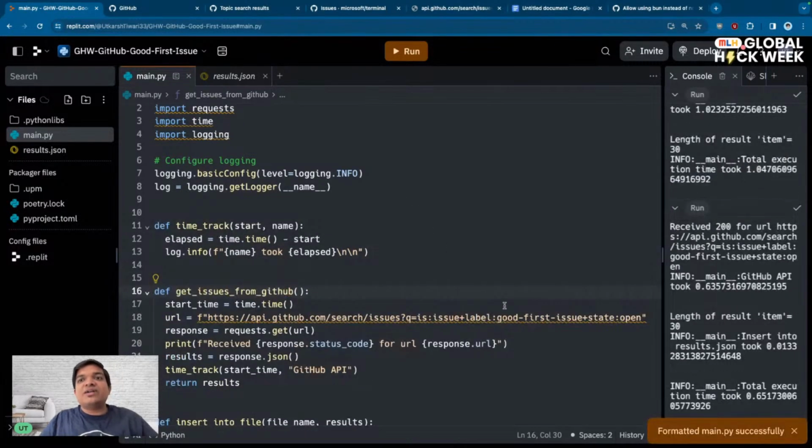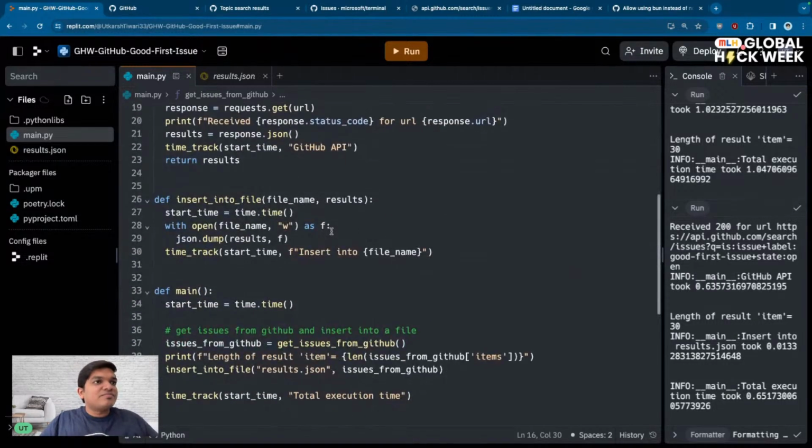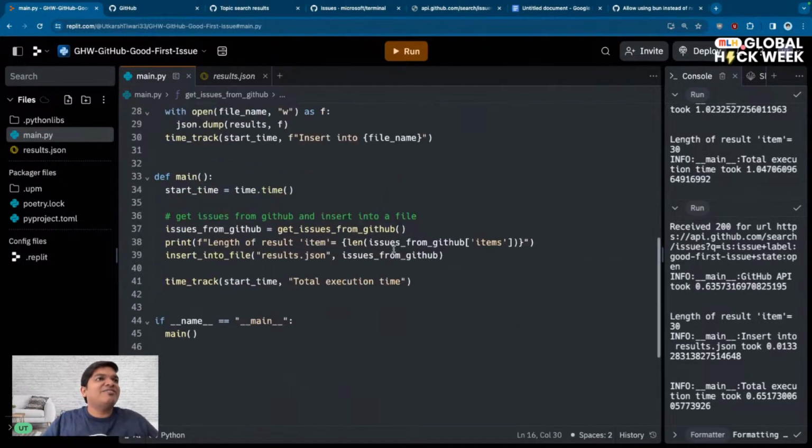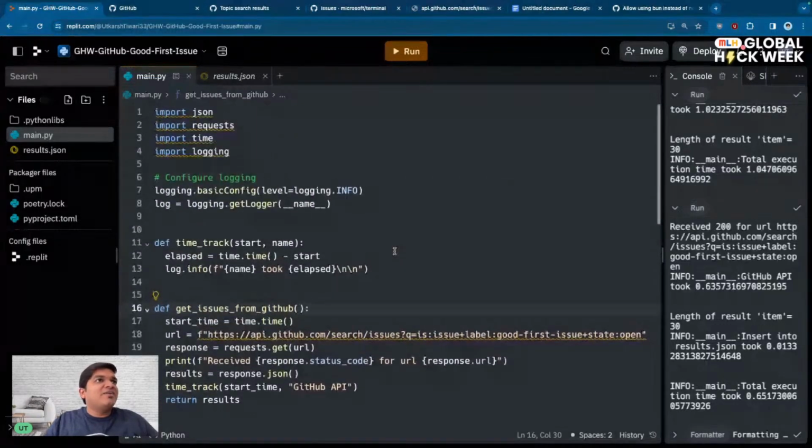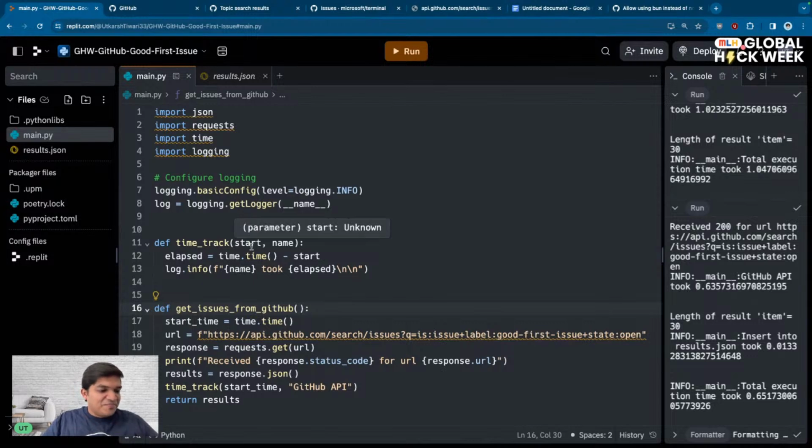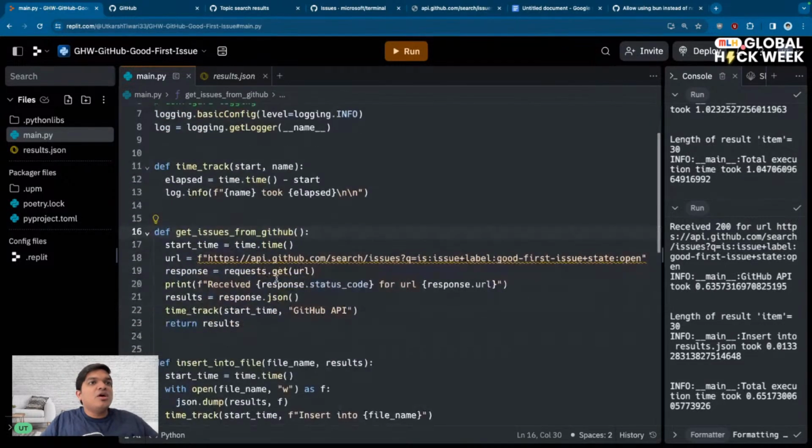Let's click on this formatting. Formatted successfully. Okay, that's nice. Just wanted to check if it is formatted some way. I don't see much difference, frankly, other than maybe one extra space here. But okay, let's go on. What's the next step?